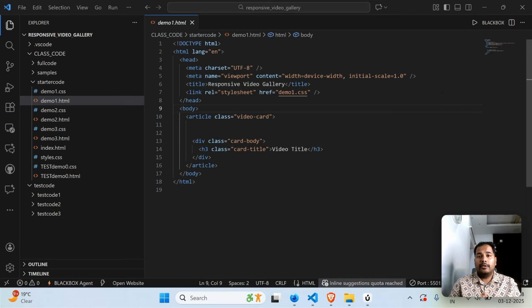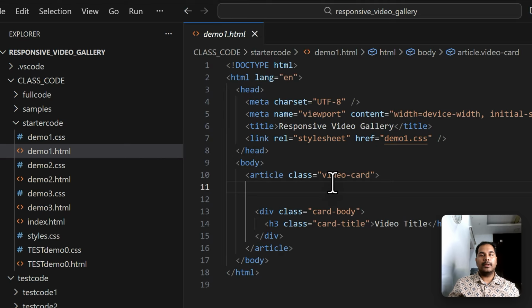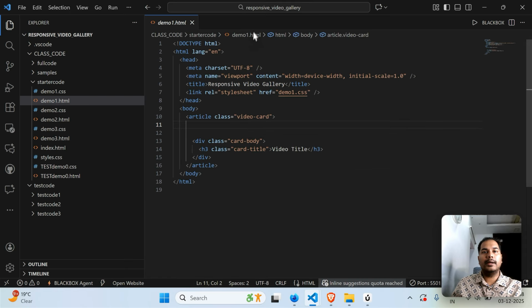Alright, so before moving to the main code, let's see if the iframe is responsive by default or not. So by embedding the YouTube video, is that embedding code responsive or not? For that, I have a default code in my page right here. I have linked the style sheet in this particular page, and here I have an article tag. So here we have created a video card.